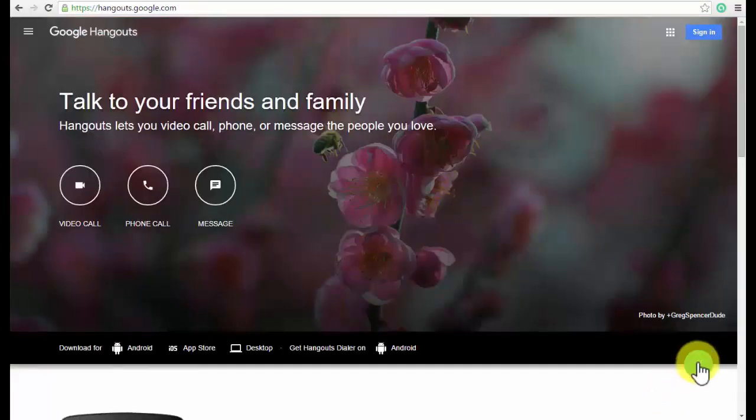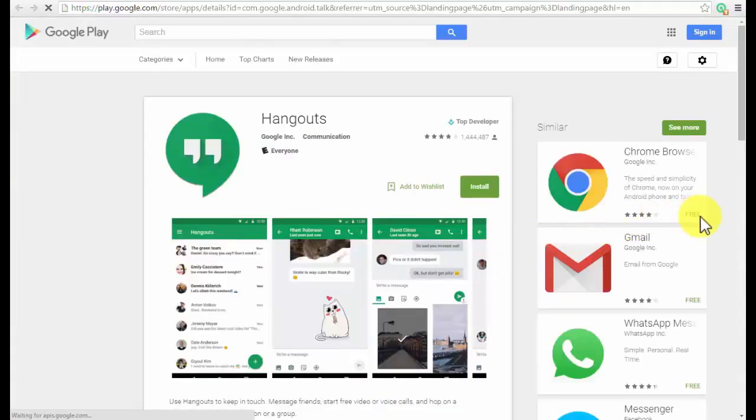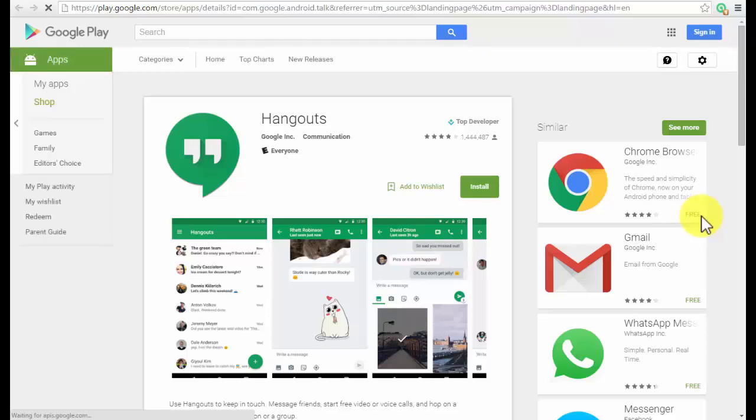Google Hangouts can be downloaded for Android and iOS from the App Store. You may as well download it for your desktop computer too. When clicking the tab to download for Android, you will be sent to the Google Play landing page. Here you can see your current apps or buy the newest apps available.